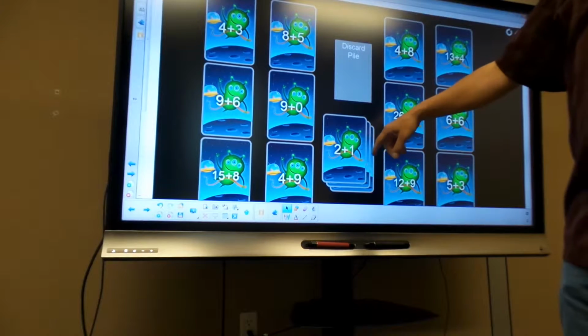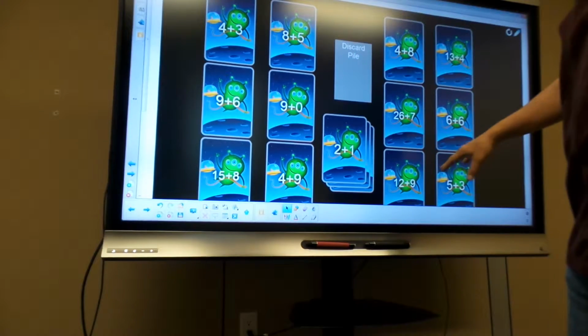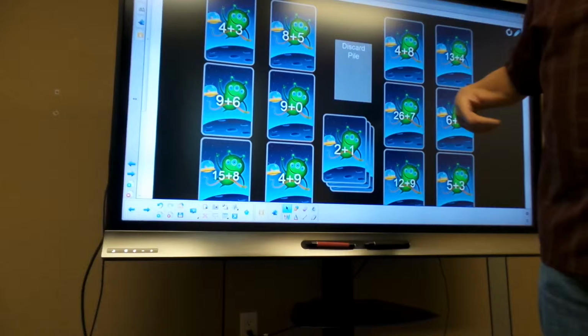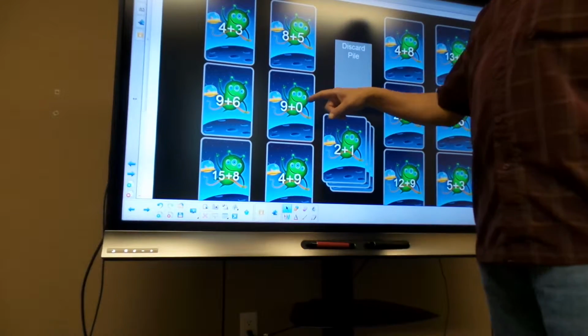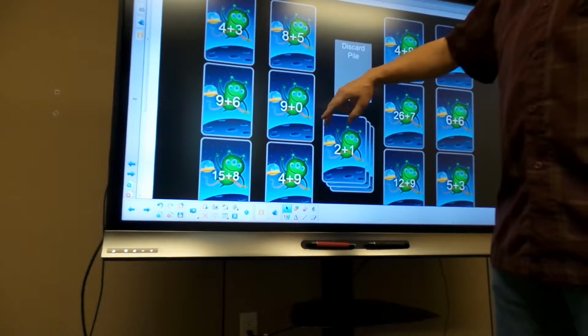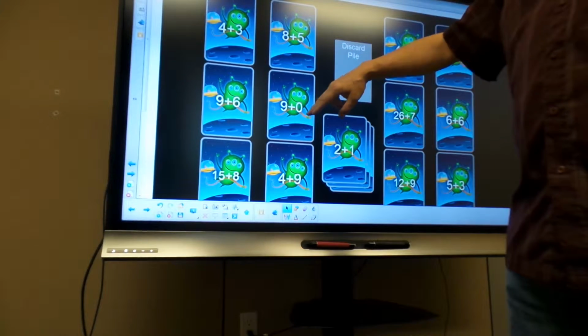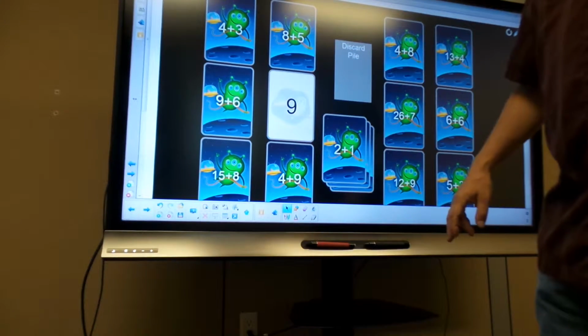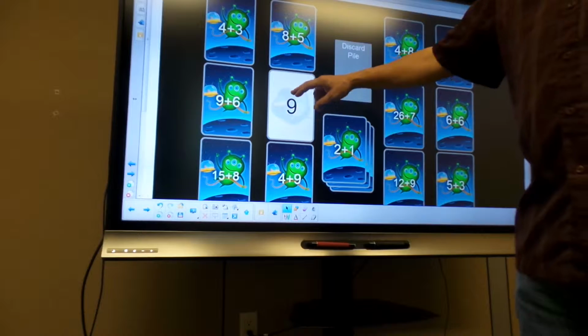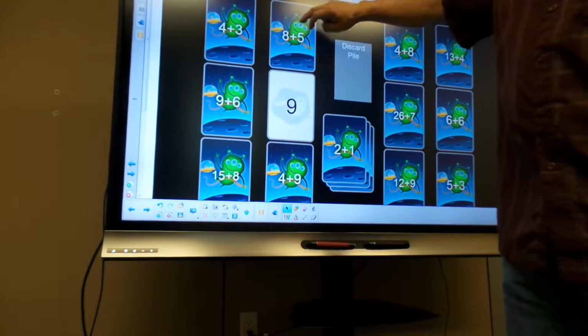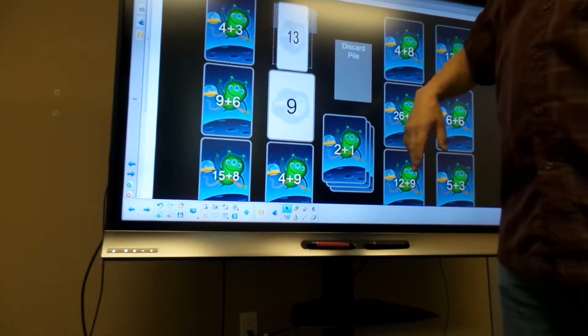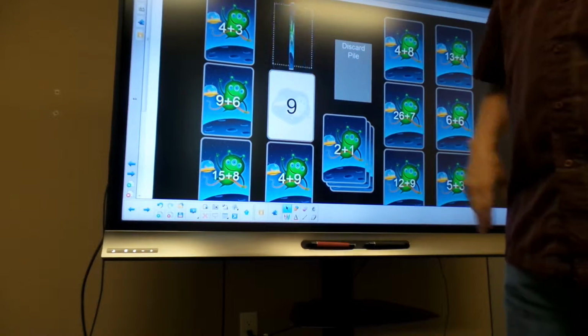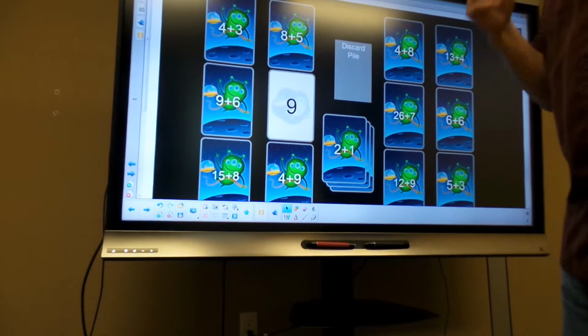And there's a discard pile. This is the maximum number that'll fit out here at once. So I can go 9 plus 0. However the teacher wants to run this, I can say this is 0. And the rule could be I have to say the answer, then I could flip the card, right? 9 plus 8 is 13, right? Oh, good. Maybe I said 8 plus 5 is 14. I flipped it, and I have to flip it back and redo it.